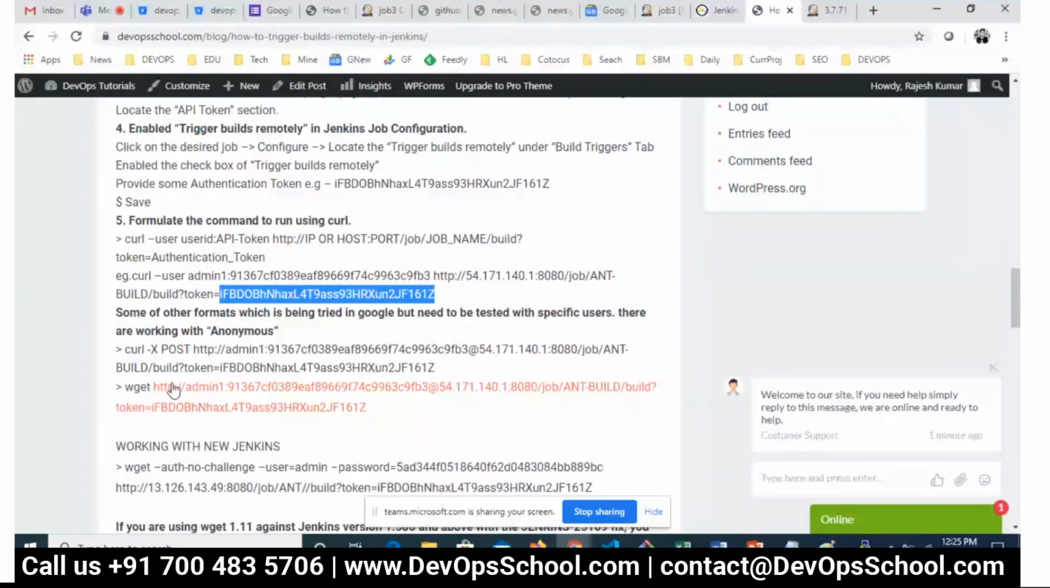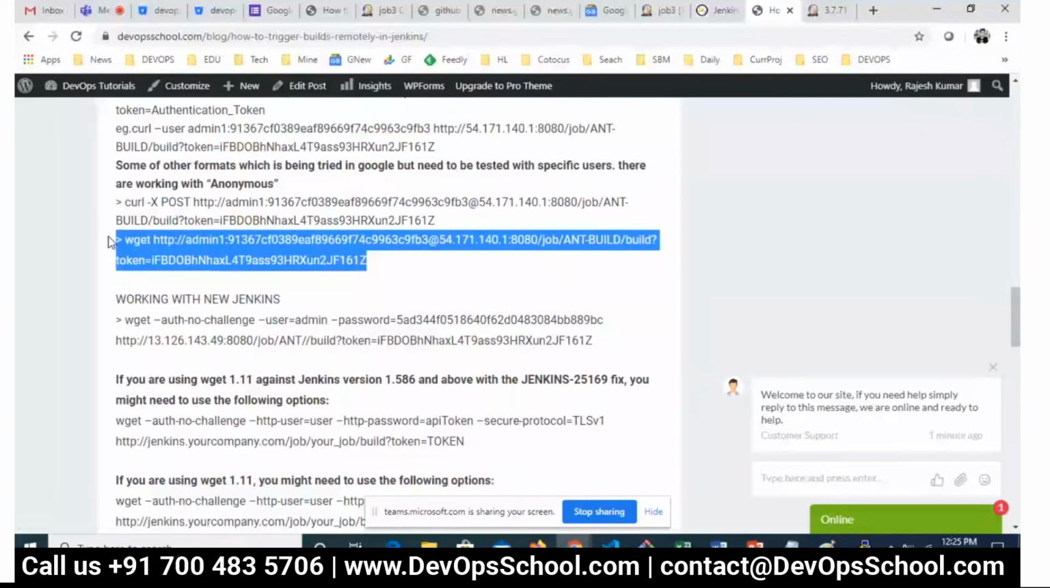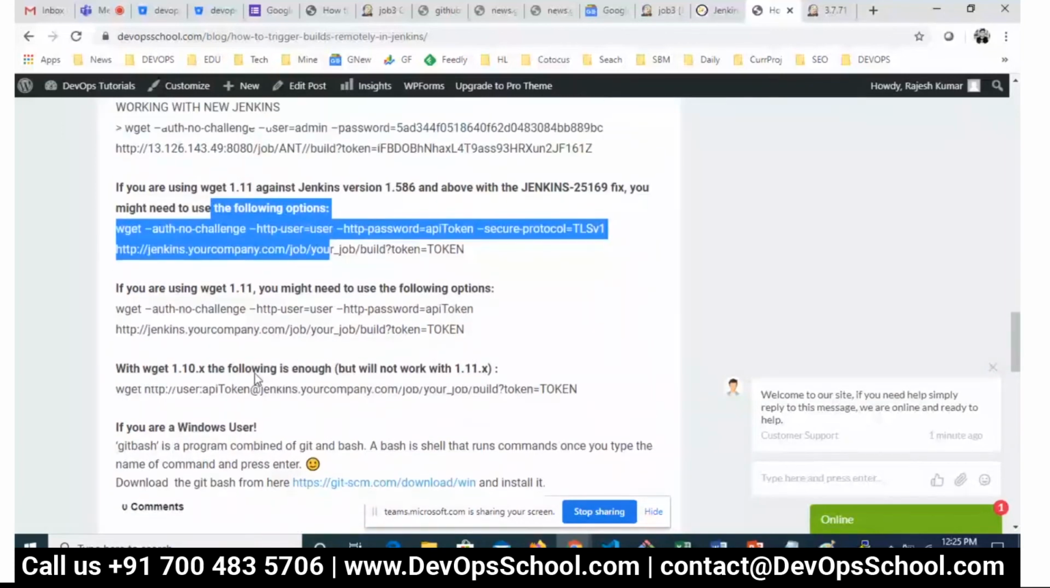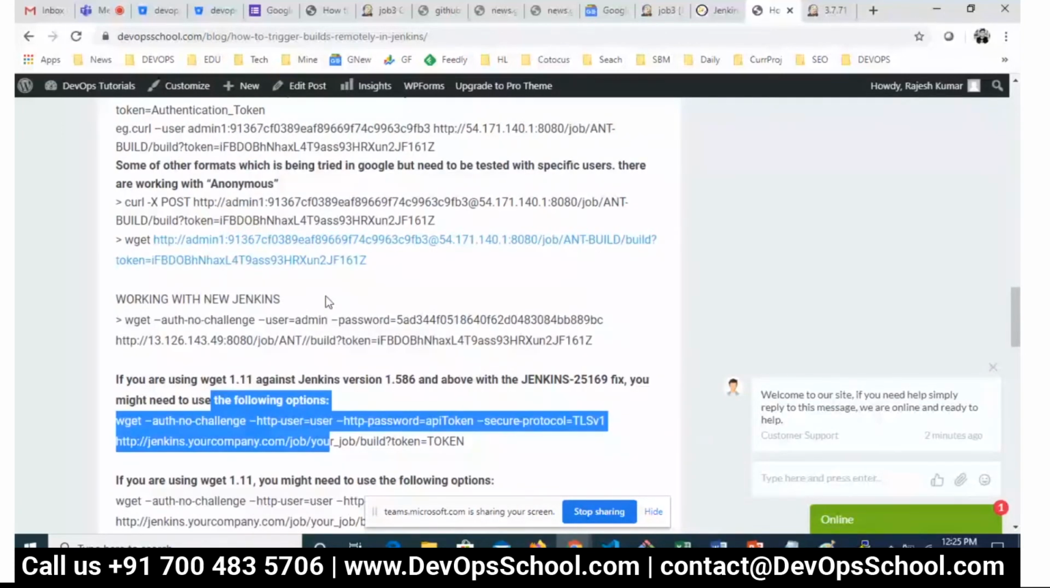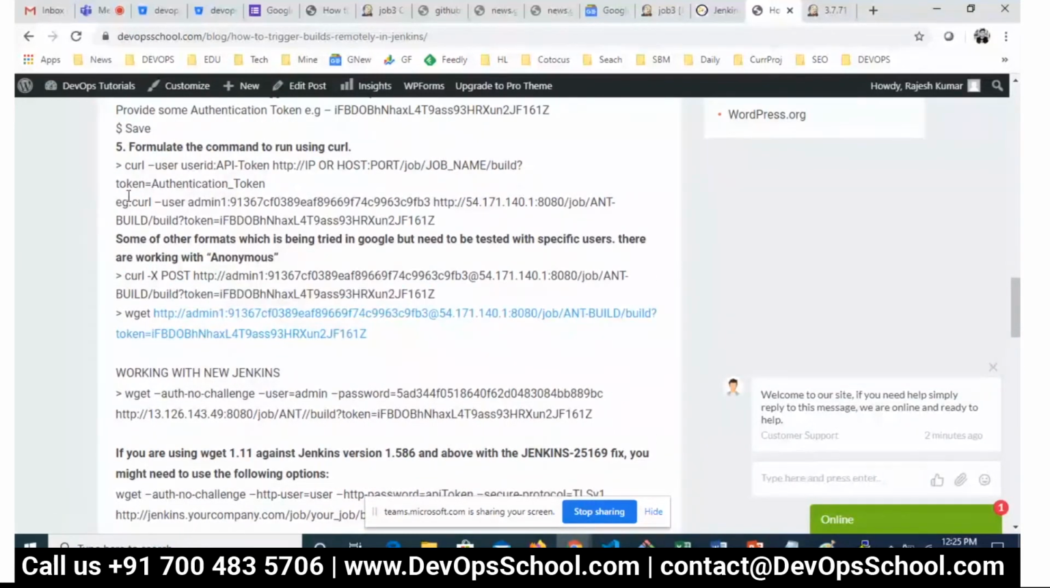Okay. So what to do in this case? In that case, you can use curl. So yes, here you see multiple formats. You must be seeing the multiple formats. You can use one of the formats and it will work for you. Now let me try the wget format and the curl format both. So here, curl format.